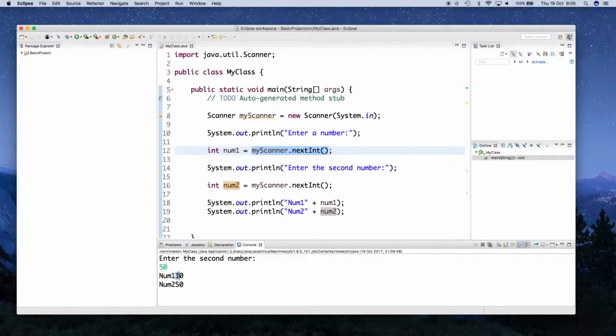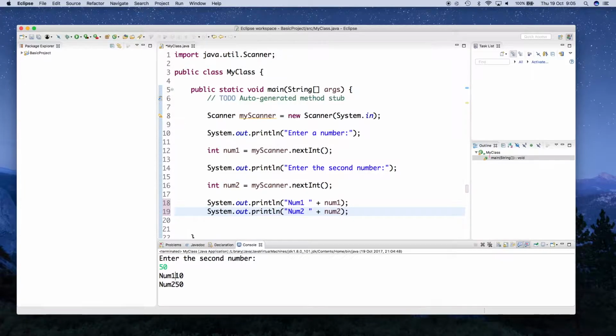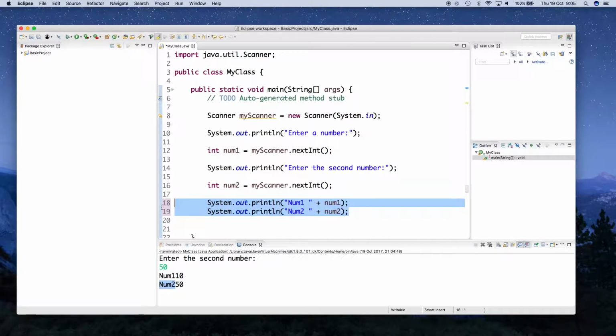Ignore this here, I didn't put a space between there, so you can see there's no space between the string and the number. So just put a space after there if you want to. But like I said, we're getting rid of these lines now anyway. We just did that to see if our input has been registered correctly. So now we have two variables, num1 containing our first number and num2 containing our second number. So all we need to do now is output them.